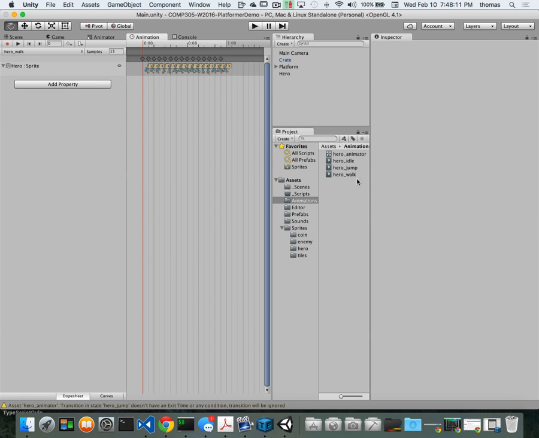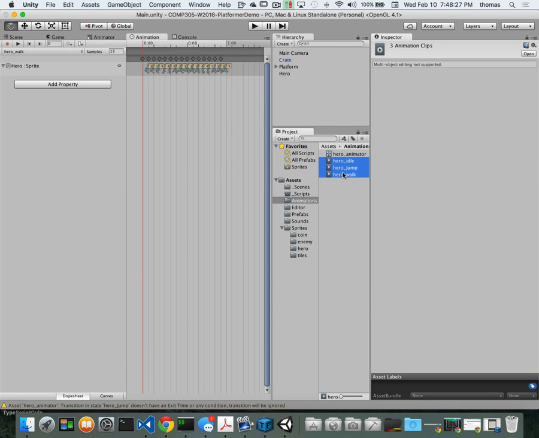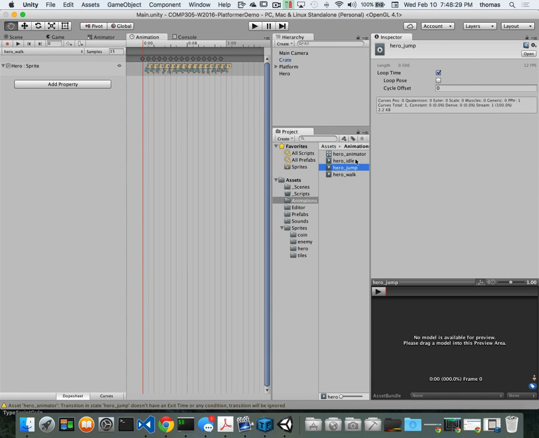Okay. One more thing and we'll pause. I want you to look at the hero itself. Take a look where it says loop time. See loop time? I don't want this to happen. I want loop time to be off, because if loop time is on, it's always going to keep doing the same thing over and over again, whether I press it or not. So let's select all of them, and if I select them one at a time, I'm just going to turn loop time off. So loop time, take it off. Hero walk off. So it's only going to do the thing one time, as long as I press the button.